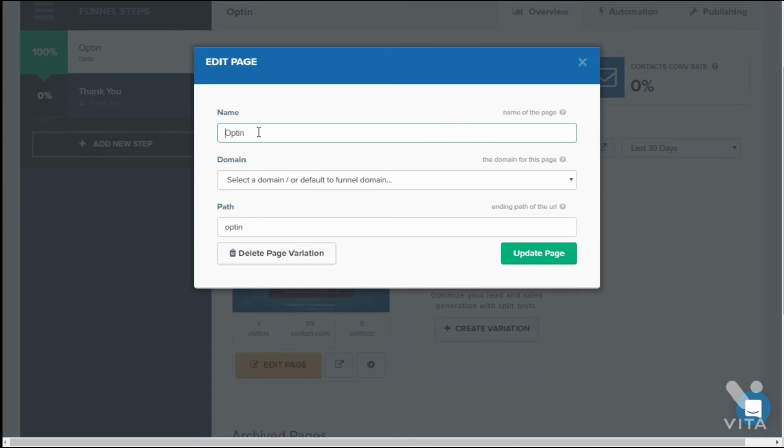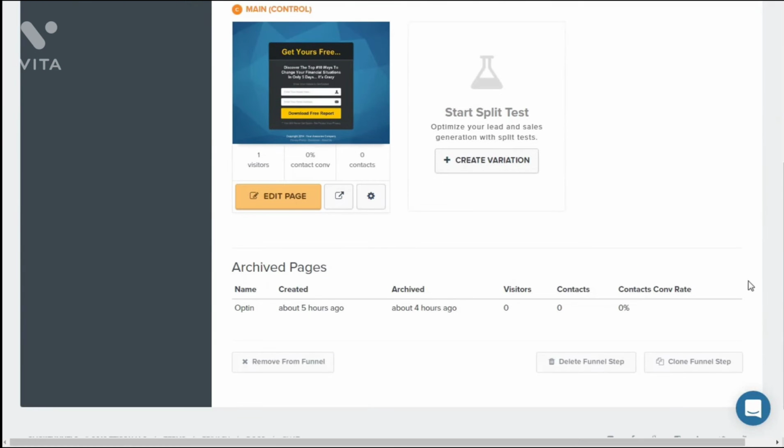In this pop-up, you can name the page, you can select the domain, and you can also rename the path. Once you are satisfied with the customization and you are done, you can click on Update Page. If you would like to select a new template, you can always click on this button, Delete Page Variation. And what it does is that it deletes the page and you are then able to select a new template. Do note that when you select this option, all your changes and the work that you have done customizing the template would be lost. If you scroll further down, you have 3 more options.